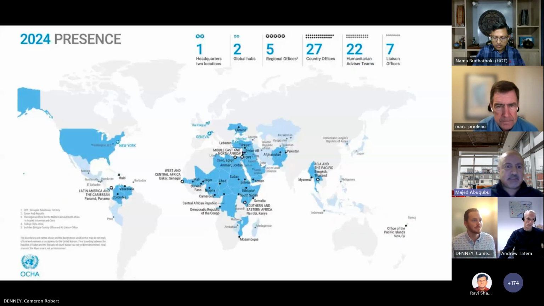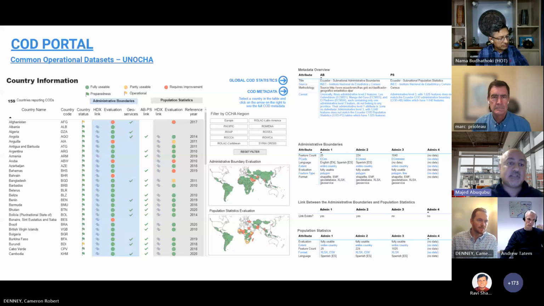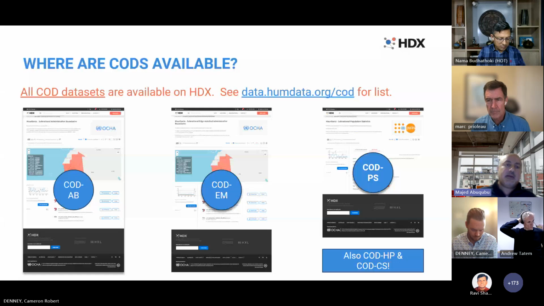Next, let's skip this. We're going to share this presentation. Those are the countries with common operational data sets. It has a lot of metadata and the status and the completeness of the administrative data. Next slide, you can have all those data sets from data.humanitariandata.org/COD. Basically, it's the Humanitarian Data Exchange. On the data center, you can download the data in different formats, whether it's Excel, geospatial, or JSON file. Next slide.